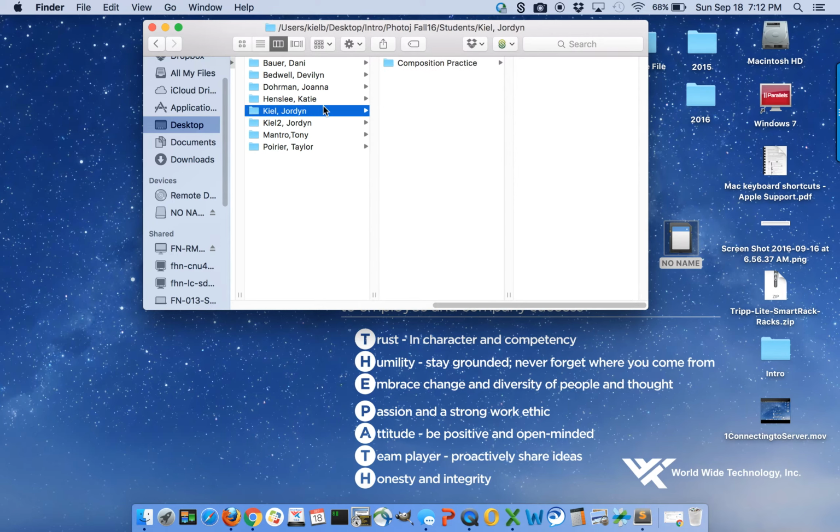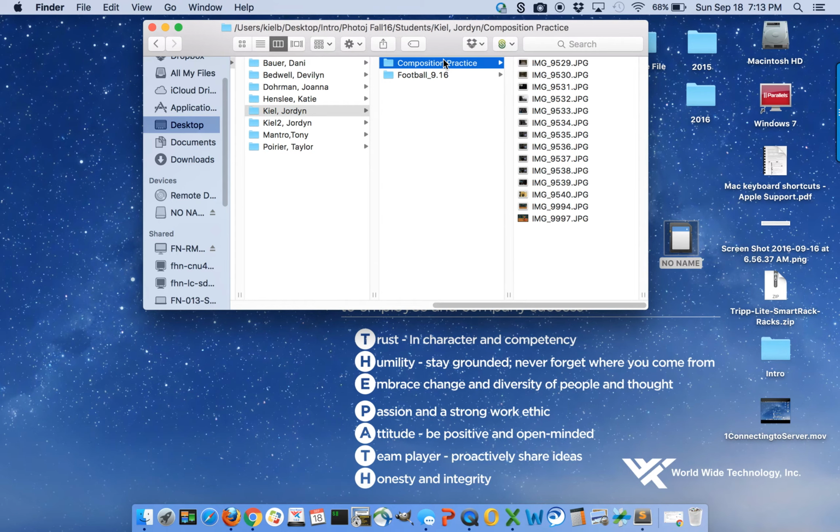For others, when you name these, and you'll see this on an assignment sheet, you'll always be naming these with the event that you shot. So if it was football, you'll do football, then an underscore, and then the date. So maybe it's September 16th or whatever it was, but that's how you'll be able to recognize these. So I'm going to put these in composition practice for myself.